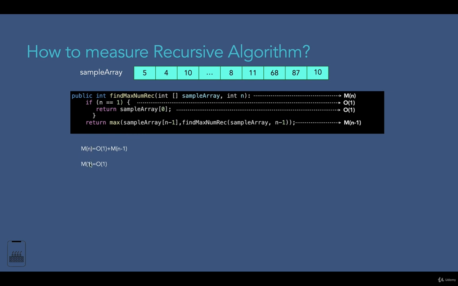If we put 1 instead of n here, M(n) is going to be equal to O(1), because here it's going to be 0, so this is eliminated. So M(1) equals O(1). For n minus 1, the equation will be like this: M(n-1) equals O(1) plus M(n-1-1). Now if I put n minus 2 instead of n here, the equation will be like this. By combining these equations, we can write that M(n) is equal to 1 plus M(n-1).